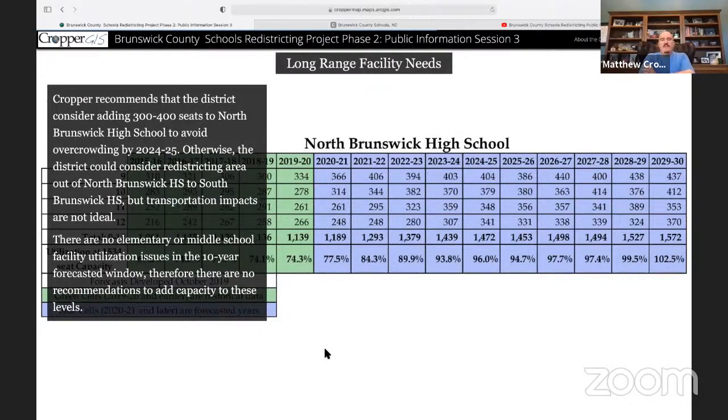We are considering also an option to potentially move some students to South Brunswick High School, which is about 100 students that will help further relieve some overcrowding at North Brunswick High. But it really depends on if the district is adding seats; you may not need to look at redistricting. And if you're not going to add seats, and you don't have a whole lot of time, and you can't do it in a quicker manner to meet this 24-25 timeframe, you may want to consider some redistricting.